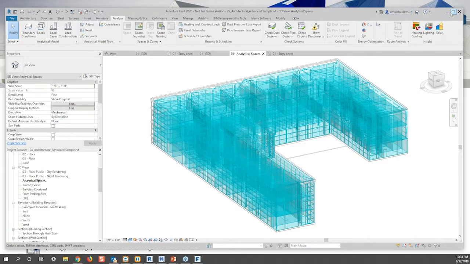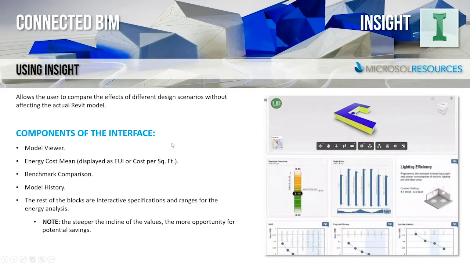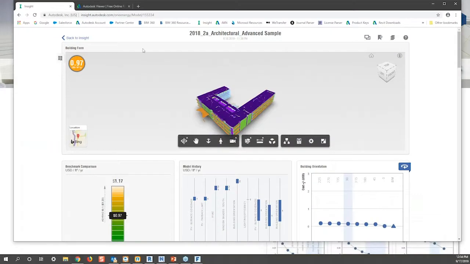All right, so at this point, for the sake of discussion, we've created our energy model in Revit. We've adjusted the settings if necessary, and we've sent the model to the cloud for simulation. So let's walk through the user interface for Insight 360 in the Internet browser. One second. There we go. Okay, so this is the user interface in Insight 360.